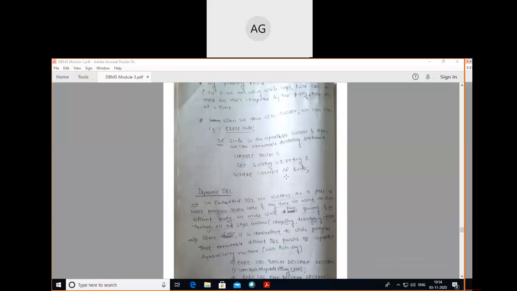The next one is dynamic SQL. Dynamic SQL is the same as embedded SQL. Here also we are using the host programming source code, and it takes single as well as multiple queries. Here we are using different queries, and we can also write new queries. You can also delete, insert, as well as update all the data easily in dynamic SQL.